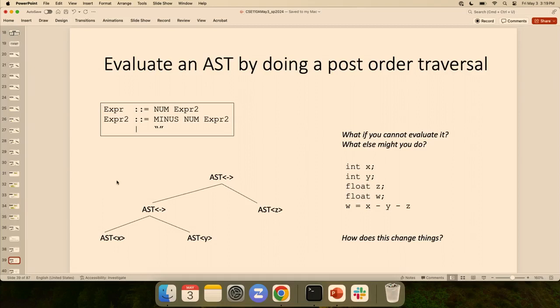What if I start to add types here? What if I say x is an int, y is an int, z is a float, and w is a float? What happens to this expression now? Does anybody know? Does this compile, first off? Or are we able to compile this?